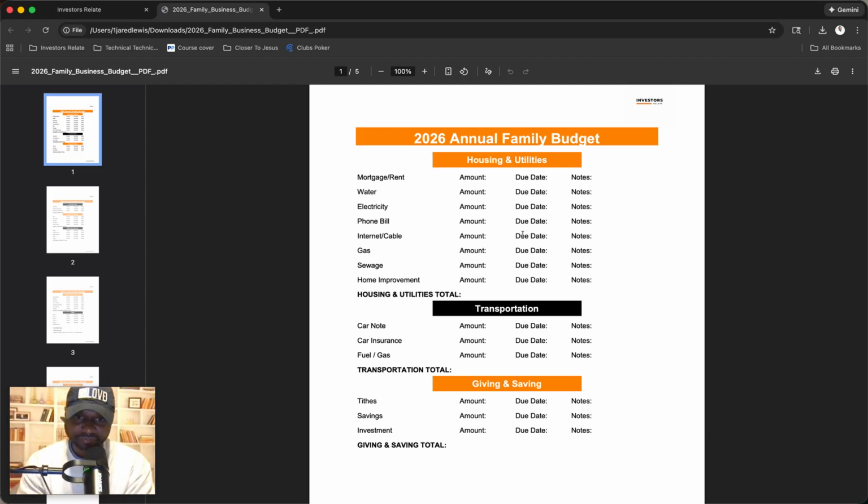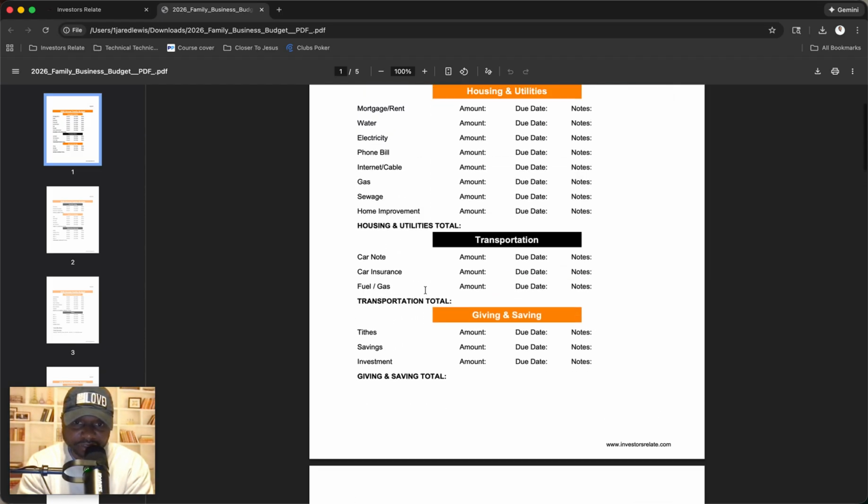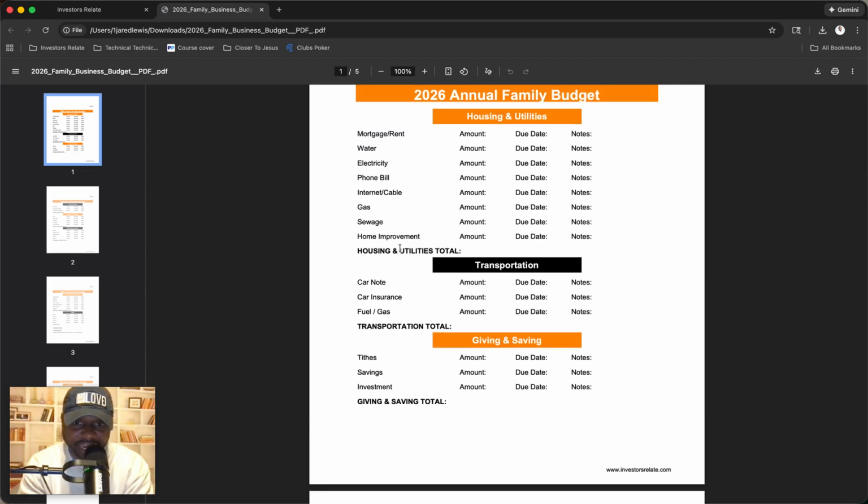So yeah, what'll happen is you'll have your mortgage or your rent, your water bill, electricity, phone bill, all of this stuff, and then once you get it all here, you add the amounts up and you'll get the total. So all of this is your monthly bills: your monthly utilities and housing, your monthly transportation.